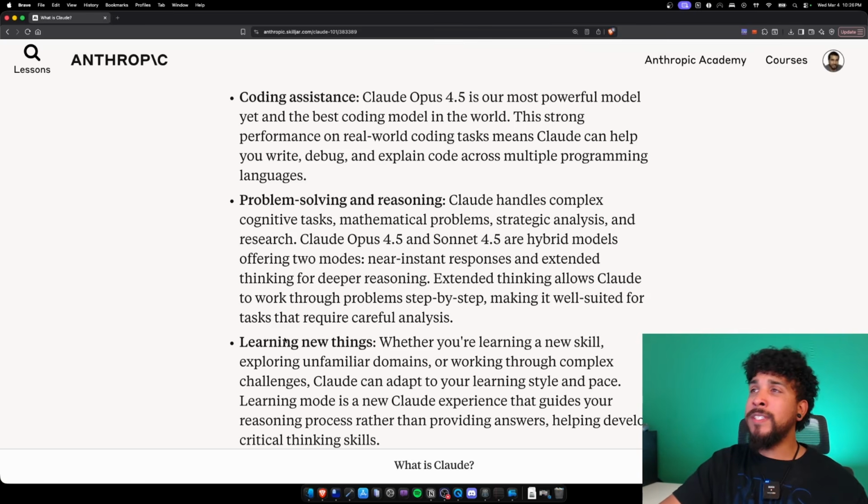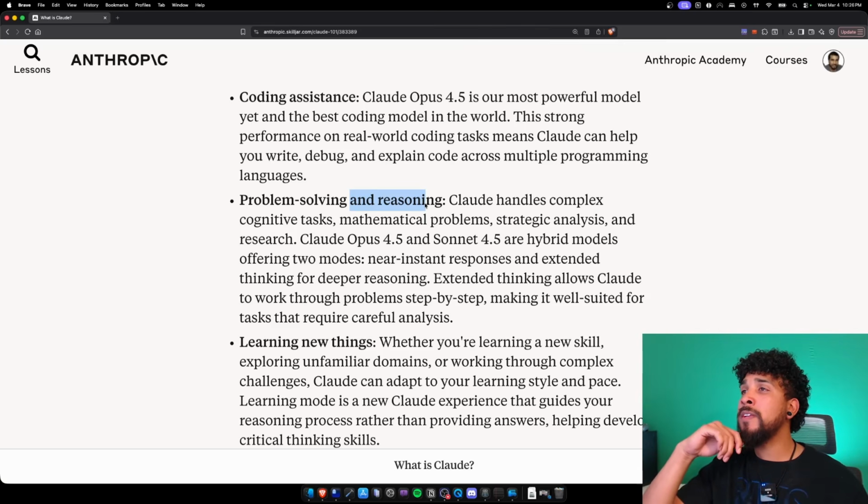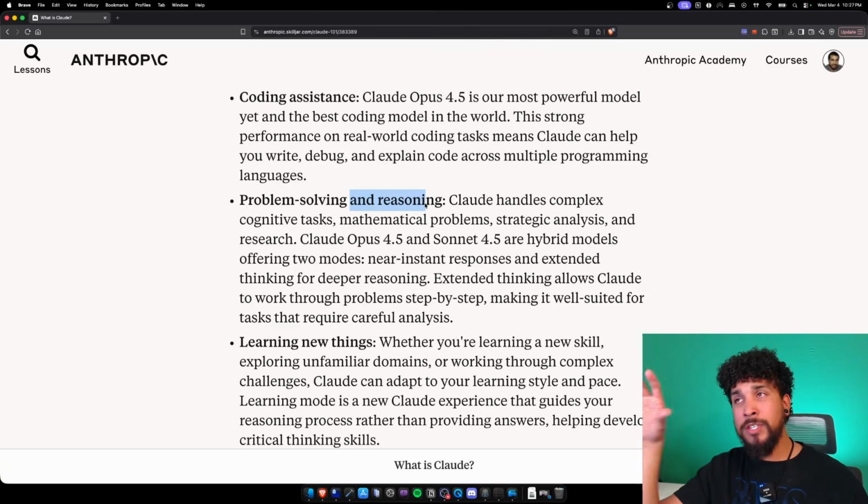Problem solving and reasoning. Claude handles complex cognitive tasks, mathematical problems, strategic analysis, and research. Claude Opus 4.5 and Sonnet 4.5 are hybrid models offering two modes, near instant responses and extended thinking for deeper reasoning. Extended thinking allows Claude to work through problems step by step, making it well suited for tasks that require careful analysis. So it doesn't matter what version you see here, most of this is going to be the same.